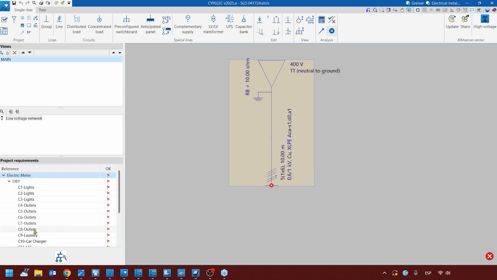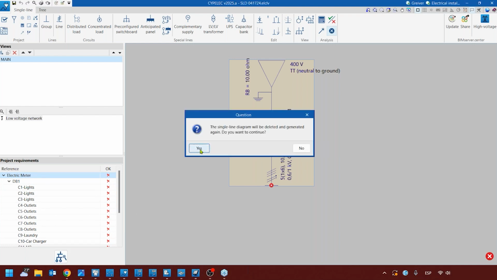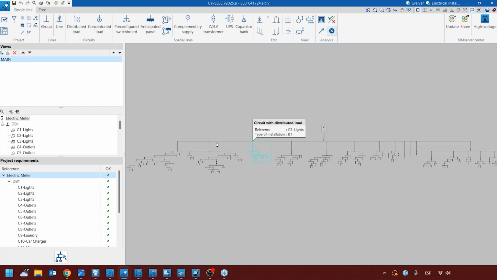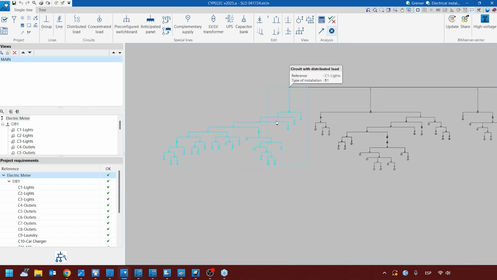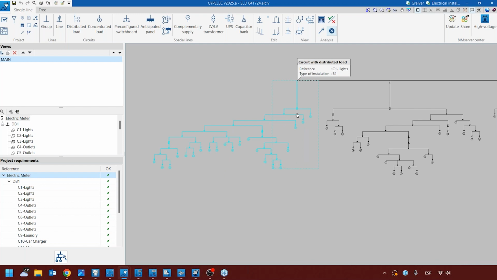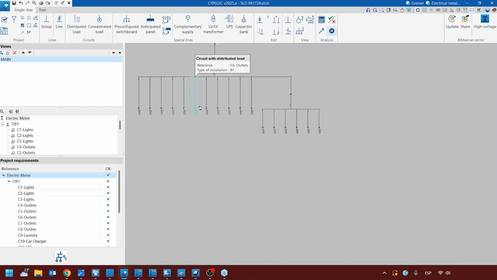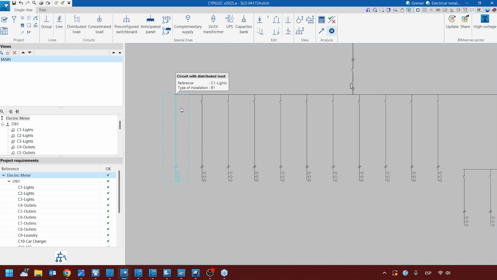So in order to generate the single line diagram, you're going to have to click in here. You're going to have to click on yes. And then you're going to have here the single line diagram. Here, this is the distributed load that you have in the CYPE distribution. But if you don't want to see it in the expanded version, you can click in here and you can contract that information. And now you're going to see only the circuits that you have without the distributed load.